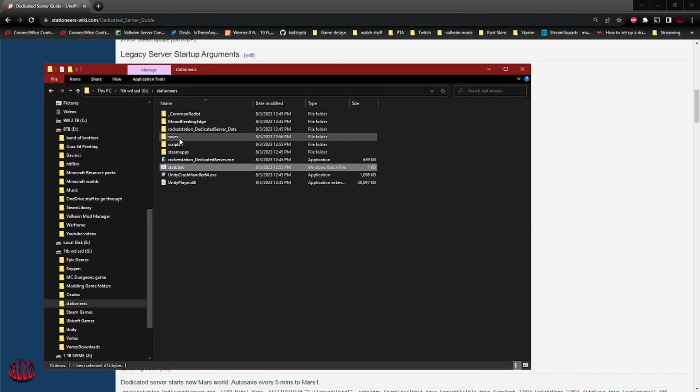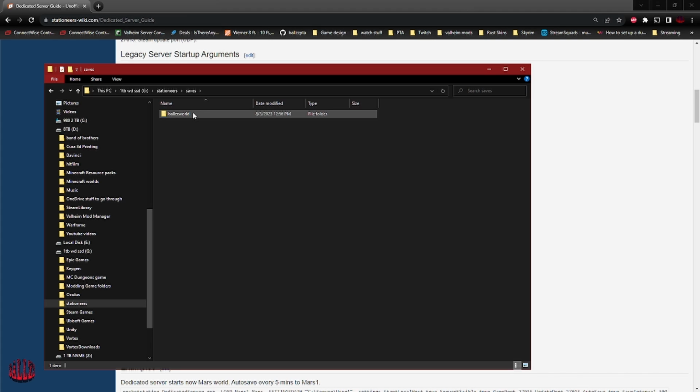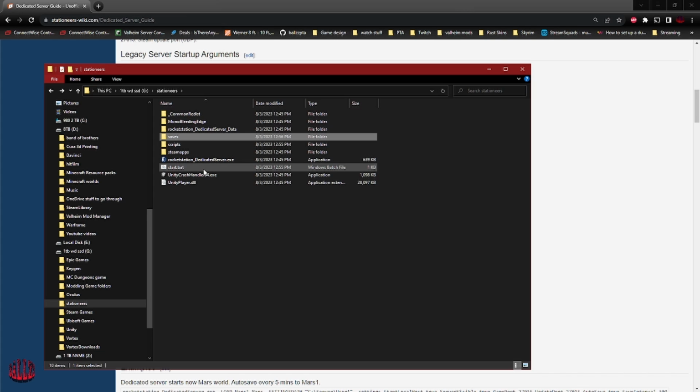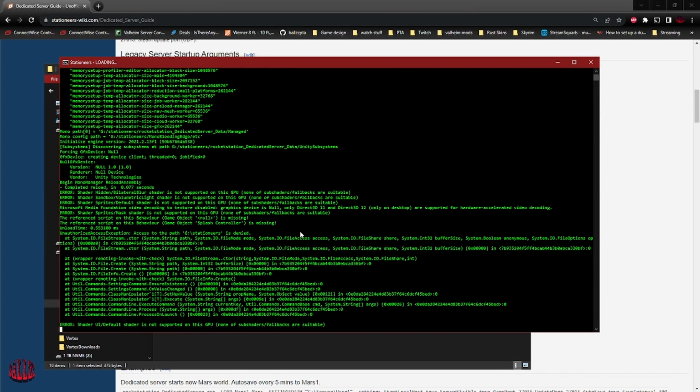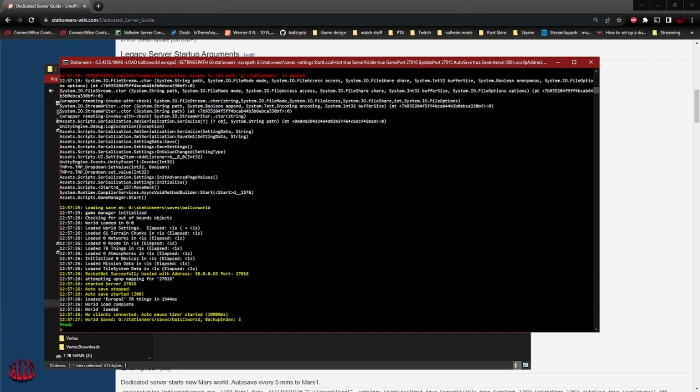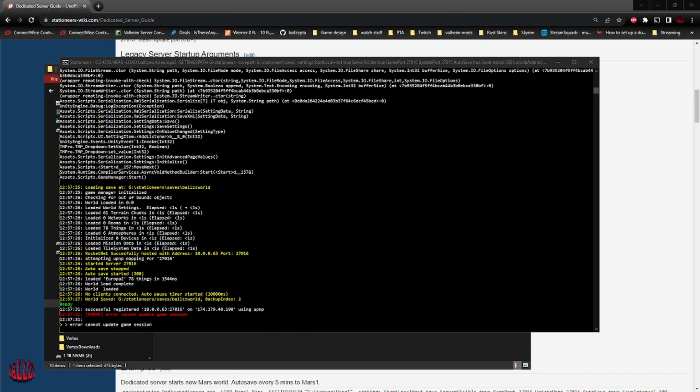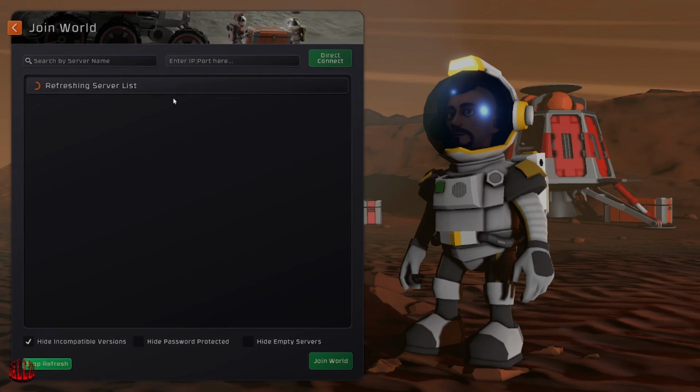And now you'll see here that the save file is where the directory was. So now what we're going to do is go back and back, and then we're going to run the file again. This will now load the server properly to where you're able to connect. All right, the server's up. Let's start Stationeers. And let's connect to our server.